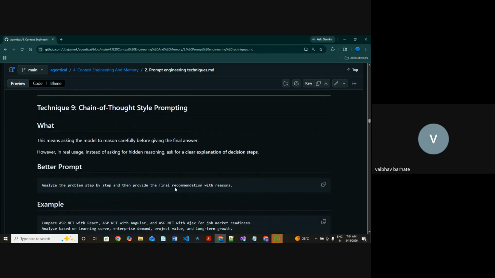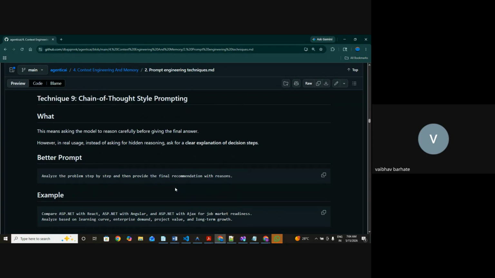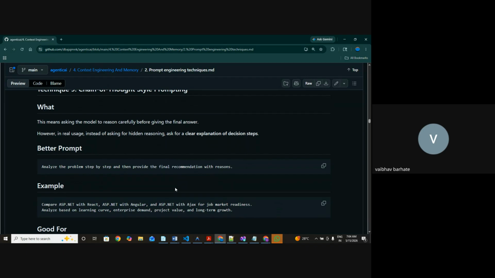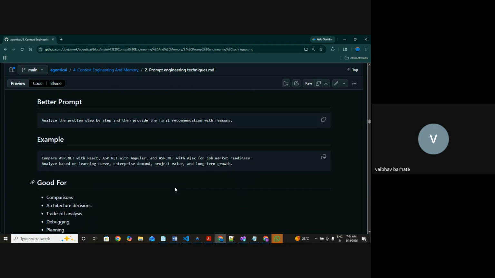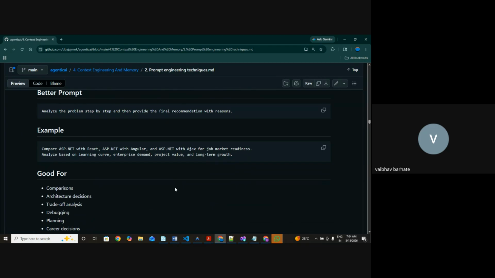Chain of thought style prompting. What is this? This means asking the model to reason carefully before giving the final answer. However, in real usage, instead of asking for hidden reasoning, ask for a clear explanation of decision steps. Analyze the problem step by step and then provide the final recommendation with reasons. Compare ASP.NET with React, ASP.NET with Angular, ASP.NET with Ajax for job market readiness. Analyze based on learning curve, enterprise demand, project value, and long-term growth. Nice.